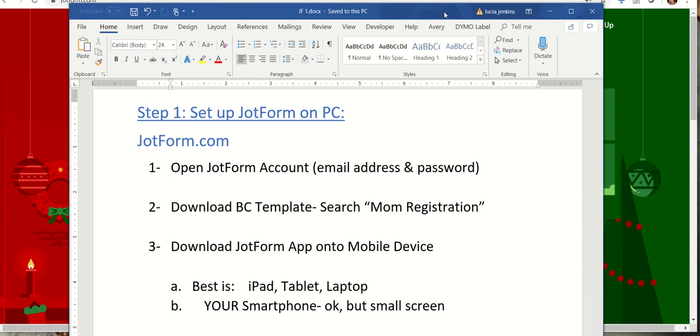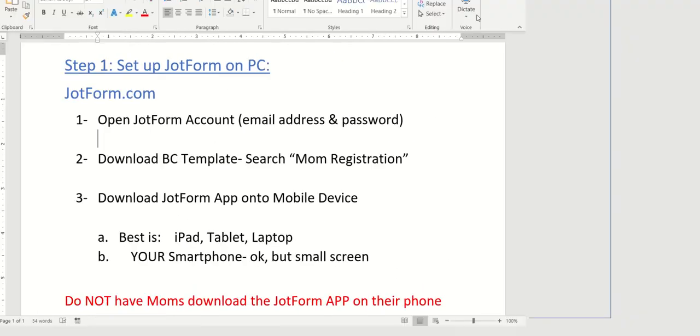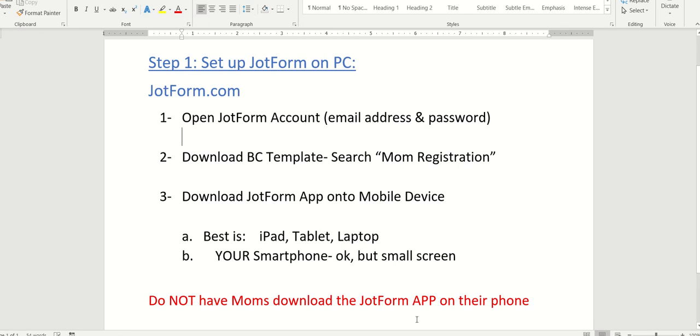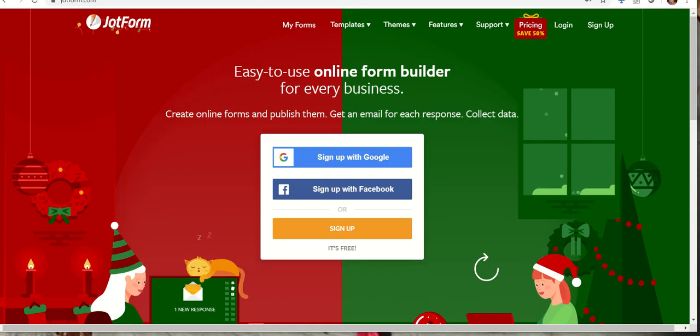It is very important that you do not have the moms download the JotForm app on their own phone. We do not have the capacity yet to do that. We will eventually be moving to a Baby Cafe app on moms' phones, but right now this is to be used on your own iPad, tablet, or laptop.